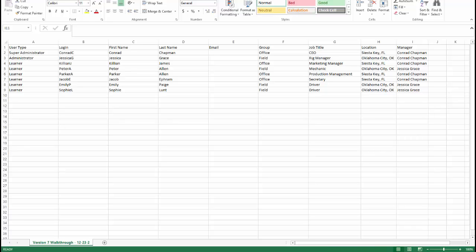Once I have all the information in my spreadsheet, I'll take a quick look over it to make sure the correct information is there, especially logins, since everything on this spreadsheet can be mass edited and updated except for the login field. If you ever need to edit logins, they will have to be adjusted one at a time in the LMS, so we want to make sure we get that field correct on the initial upload.